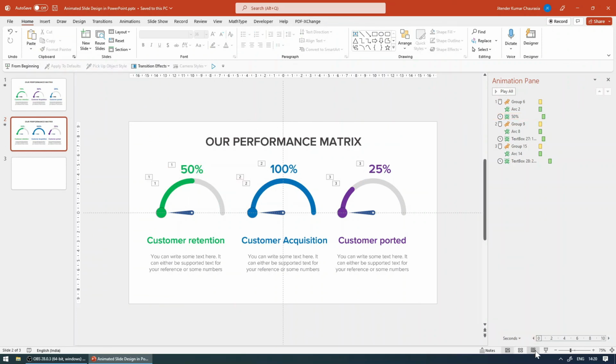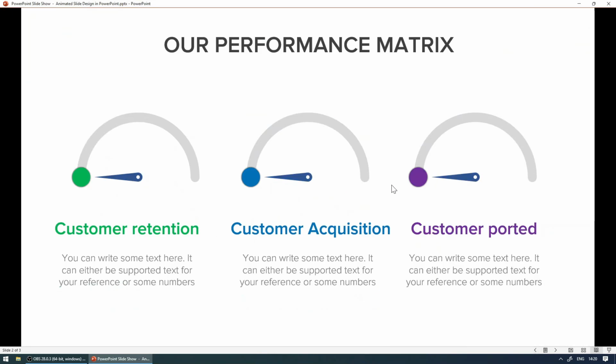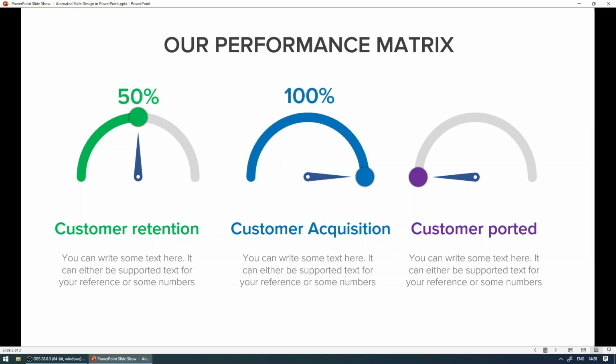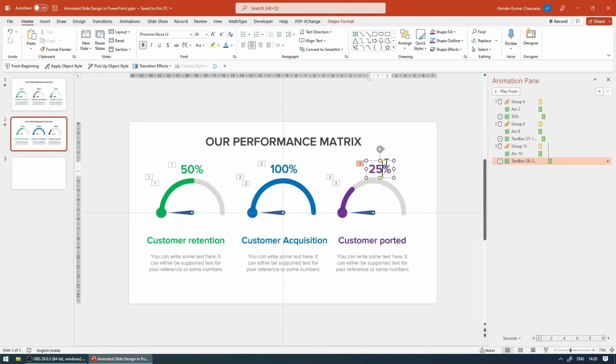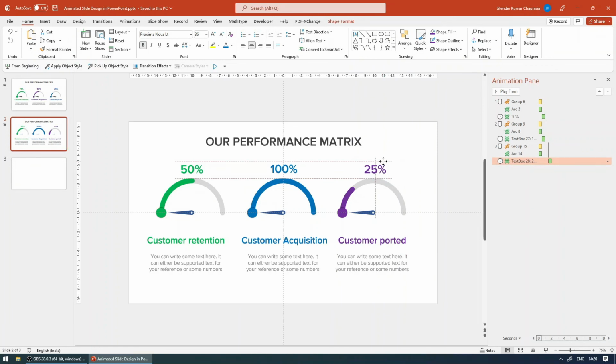Okay, so let's see the final preview of how it looks. So this is our performance metrics. We are going to see customer retention, which is 50%. Customer acquisition is 100%, and customer ported is somewhere around 25%. This 25% is also not centered, so let me center it real quick.